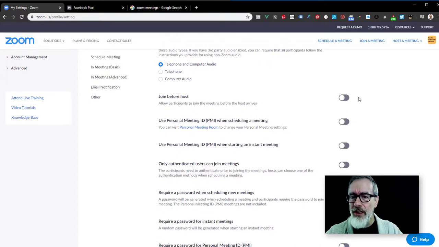Join before host, I always have this turned off. That's particularly important for recurring meetings, because when you have a recurring meeting that has fixed meeting IDs, then if you enable this feature right here, you actually open the room permanently. And that means that participants who have the link can theoretically join your meeting and meet with one another while you, the host, are not even there and not even aware that the meeting is going on.